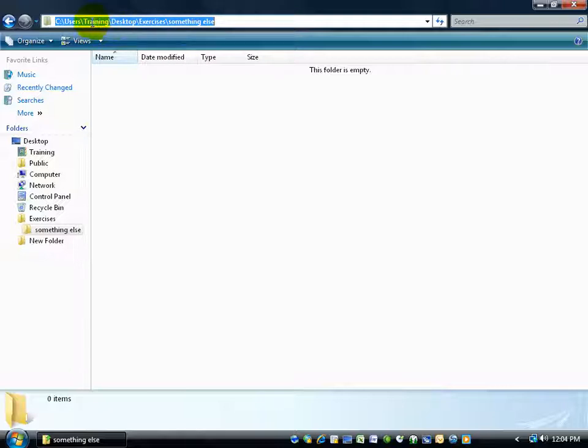Right here, the training, I could have other users like my son Billy or daughter Susie logging on to the computer, and each one that logs in will have a different login name. So instead of training here, it could be Susie, it could be Bob, and then on their desktop they'll have folders like exercises or something else. Anyways, we don't want to focus on that one here, at least not yet.